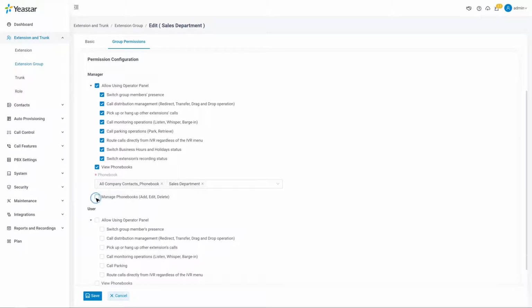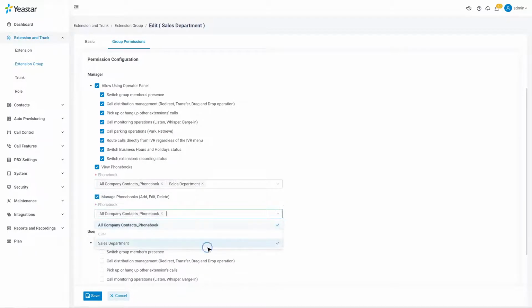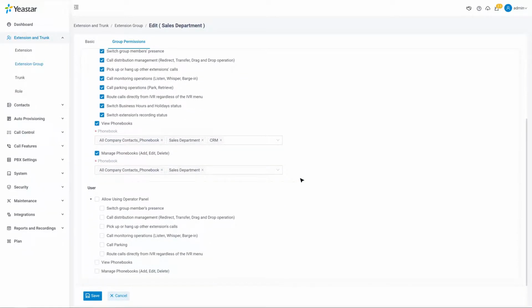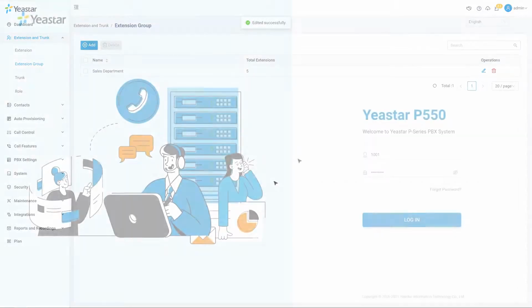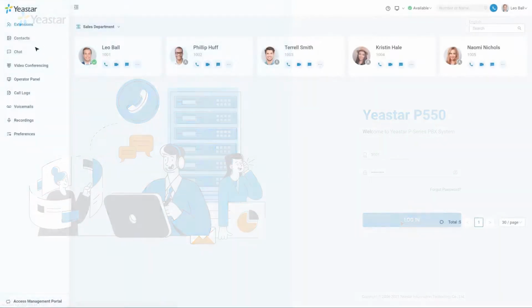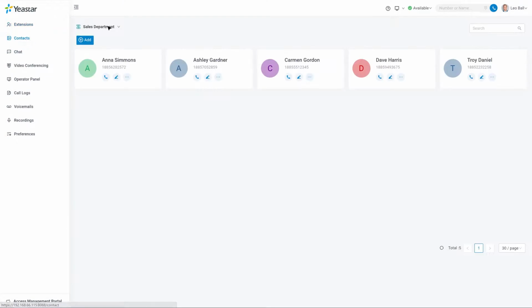You can do the same if you also want to grant the privilege to manage the phonebook. Of course, we can add other phonebooks as well. And for users, the procedure remains the same. As a result, authorized extension can log into the Linkus web client or mobile client, and the assigned phonebook will be available for the user there.